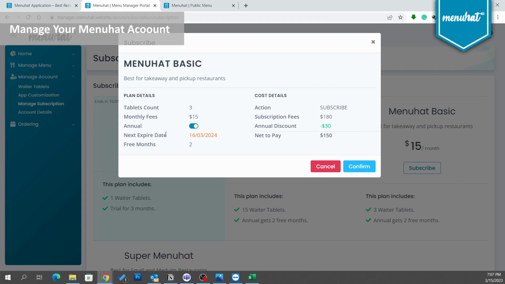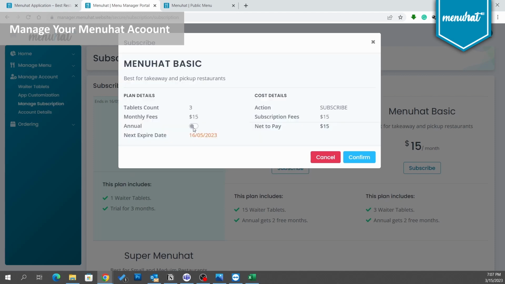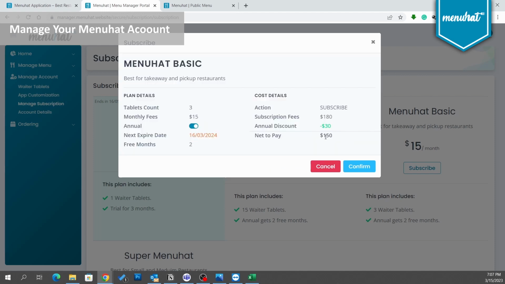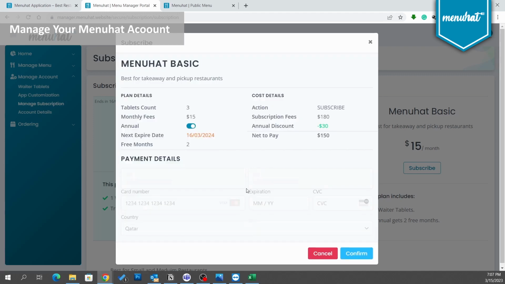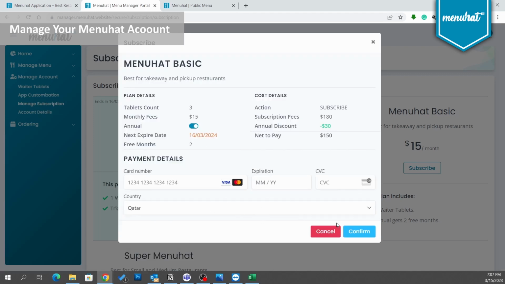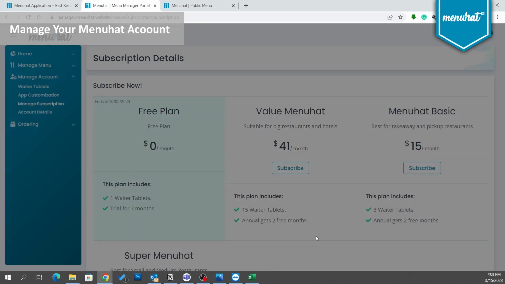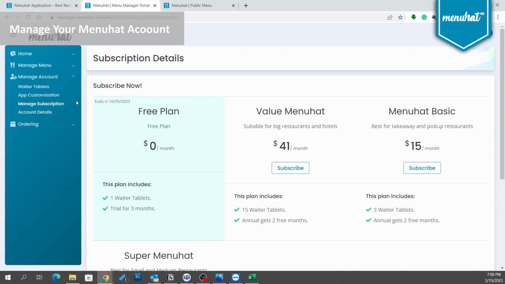Okay, so this will show you when your account will expire. You will get 2 free months because you selected the annual. If you remove it, it will disappear, and you will pay $150. Then you can confirm and go to the payment details page, which we will not do now, but you fill in your Visa card information, or let's say the customer's Visa card information, and you press confirm. Then the system will deduct the charges and will give 1 year access to the platform itself. Okay, this is done. Let's go now to the next section, which is account details.